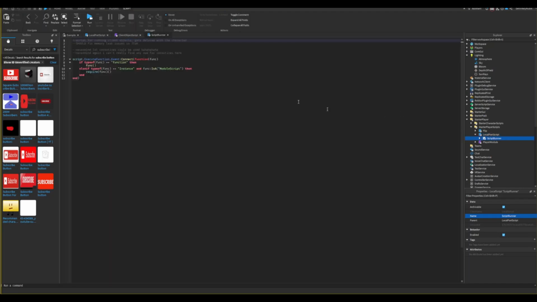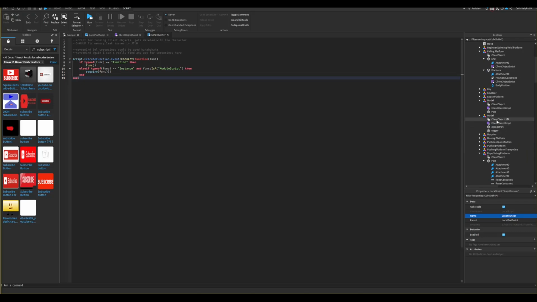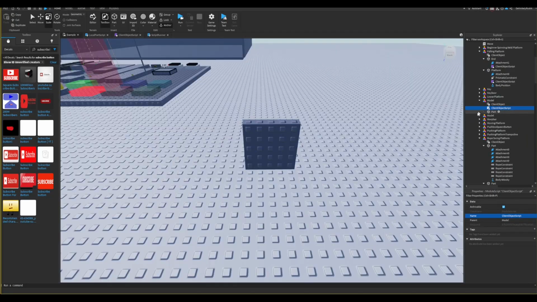As you can see, it's actually using a script runner, and it's going to be checking for a module script and then running the script. So this thing is running in player scripts, but it runs in the context of the client object script.